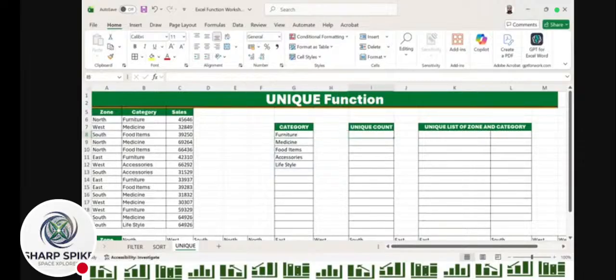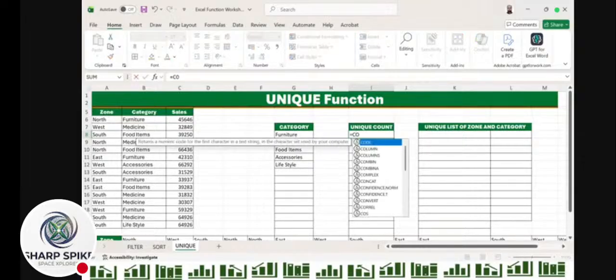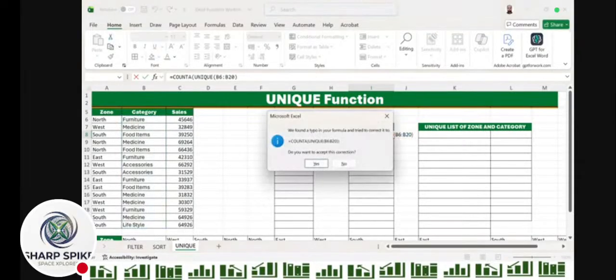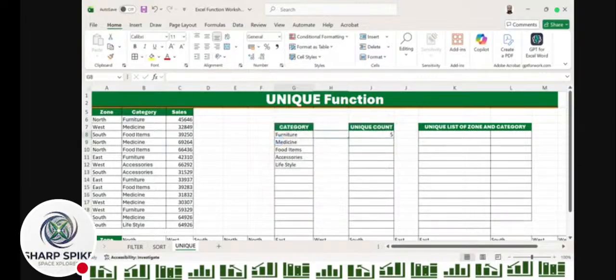Okay, now let's move on to understand the unique count of these items. So first let's apply COUNTA and then UNIQUE, and now you can select the array here. You can close the bracket, hit enter, you will get the answer as 5. If you change anything here, like this XYZ, the unique count is changing from 5 to 6. So in this way this function works.